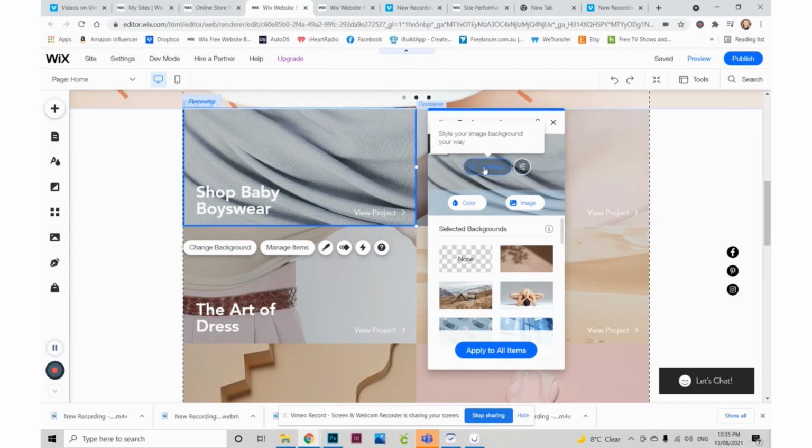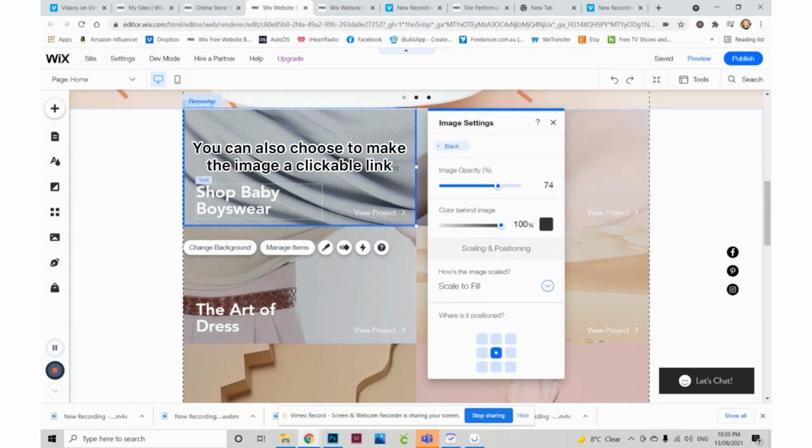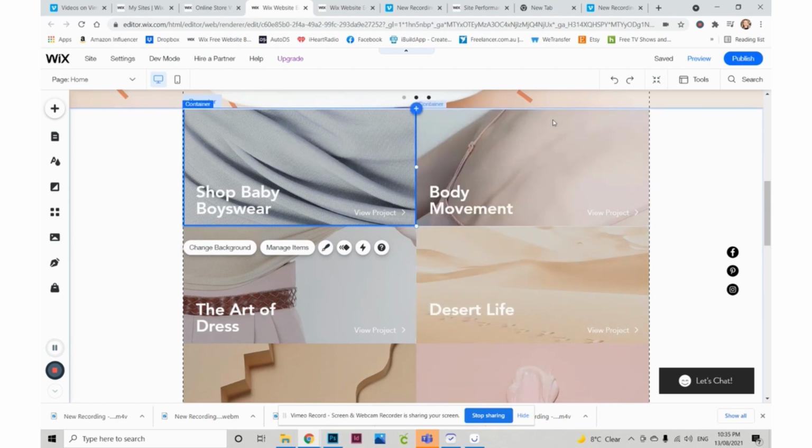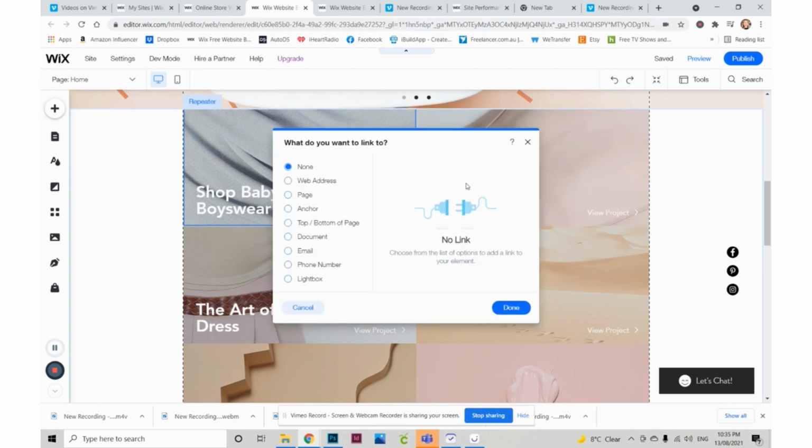Then you can also choose settings. Make sure you put that alt text in there. You can change where it's positioned. You can change it to fit within this box. You can change it to tile as well, all different things. So over here we have a button and you can link that button to a specific page. So you would need to set up a specific page for shopping baby boys wear and then assign that to a collection, or category, which is what they call collections in Wix, where all of your baby boys wear is on one page.